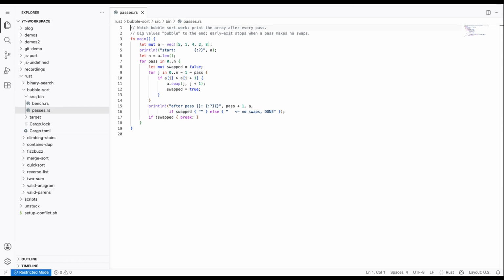Bubble sort has a simple idea: walk the array, and whenever two neighbors are in the wrong order, swap them. Do that enough times and the array is sorted. Let's actually watch it happen.